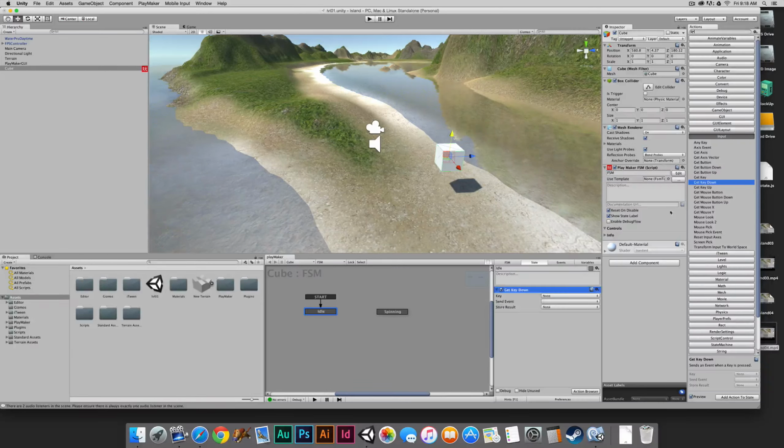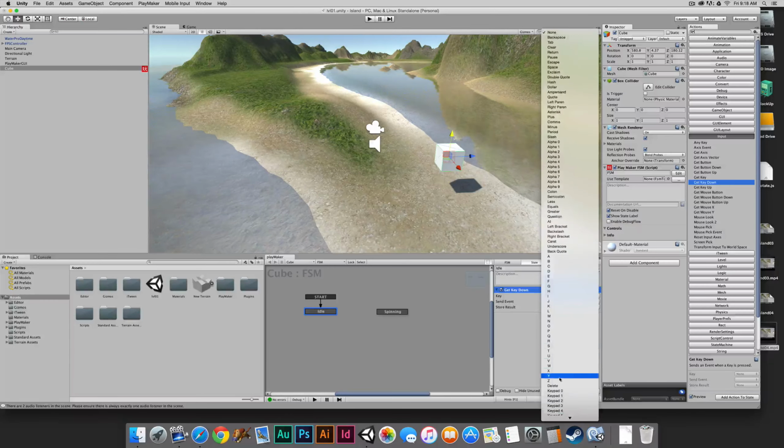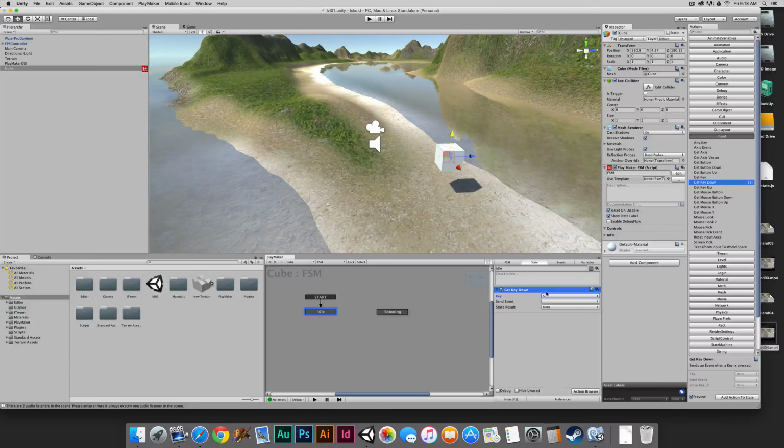I'm going to double click to add a get key down, and this time around I'm going to listen for the S key. So I'm just going to scroll down. You can choose whatever key you want to listen for, but in this case, I'm going to listen for the S key. Okay, so when I press the S, I want my cube to start spinning.